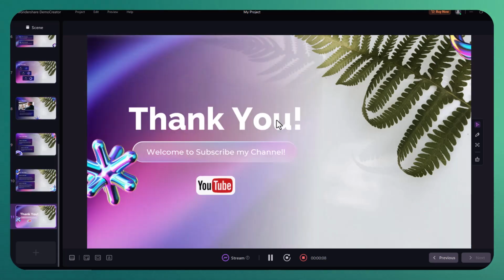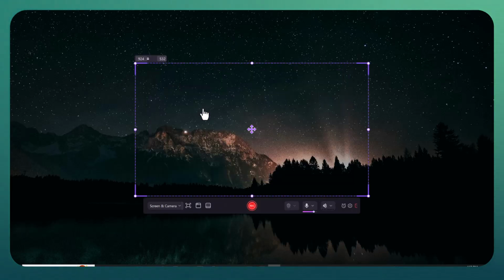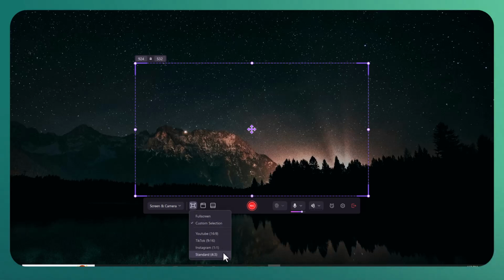Now let's dive deeper into the powerful features that make DemoCreator a game changer. DemoCreator gives you multiple options for screen capture. You can choose to record your entire screen, a specific window, or a custom region, so you are only capturing the content you need. With adjustable frame rates, you can ensure smooth, high quality video capture even during fast paced actions like gaming or software demonstrations.